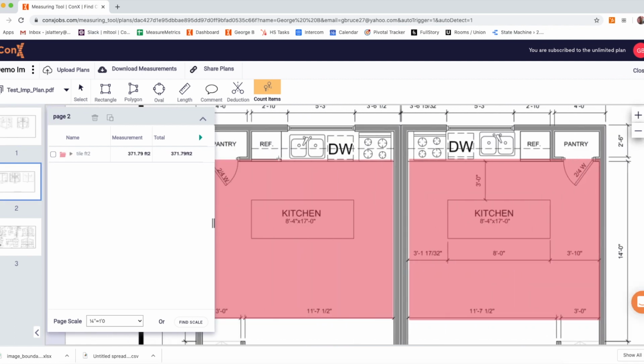For the deductions tool, you can take out segments of an area that you want to take out. Think of windows, or in this case, a kitchen island, or anything like that. It will remove it from the sum total of that shape or group.